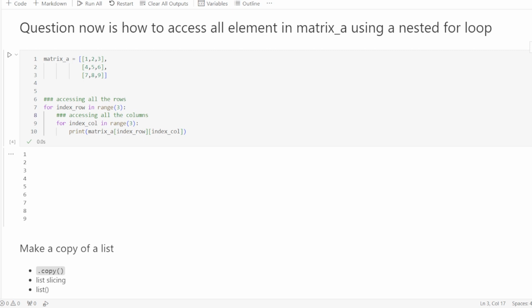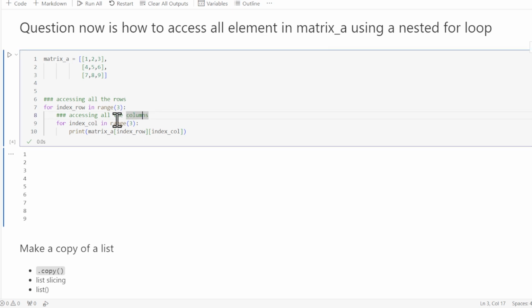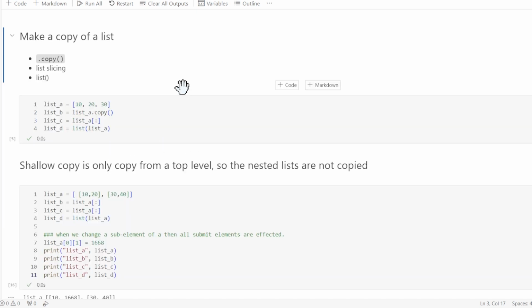Iterate through rows with a for loop. The sub for loop will iterate through the columns. Then we access all the elements. Make a copy of a list.